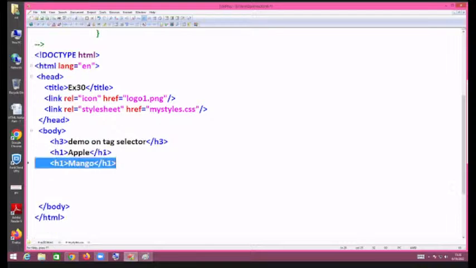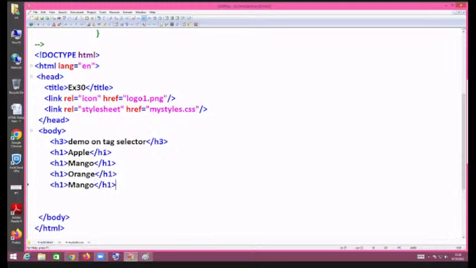Then go for this. Four H1s I am taking here. The four H1s come with your given tag styling.